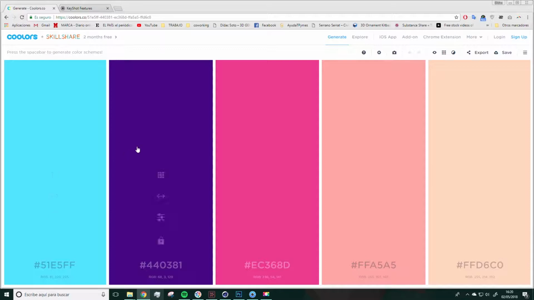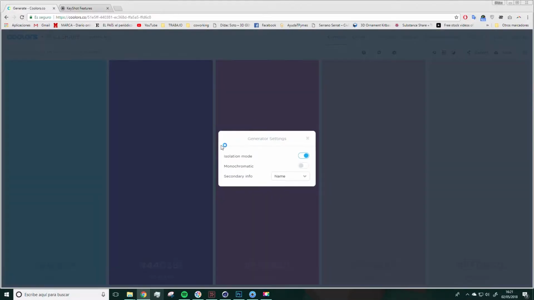It is the site which chooses randomly the colors, but we can modify them to change to the colors we are interested in. On the top right corner, you can find the settings menu. Play around with the program. As you see, it's very straightforward. If you deselect the isolation mode, the line between the colors will disappear, for example, so there are different options.